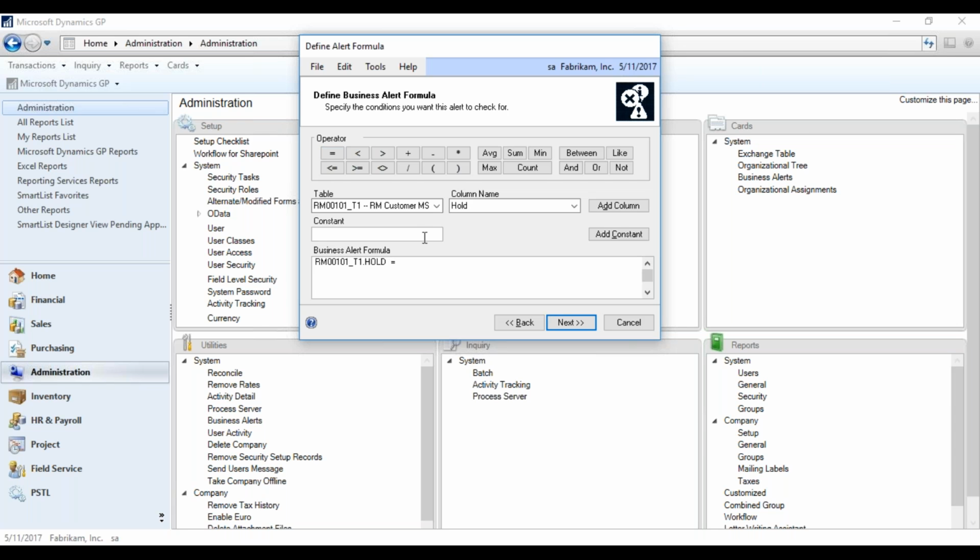And this part here is pretty important too. To define the alert, when you choose the table and the column name that you want, you have to know the data that is stored in the database. You have to know how it is stored in the database, not how it appears on the screen here, but how it's stored in the database.